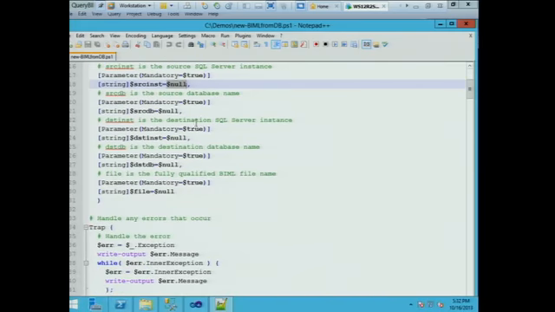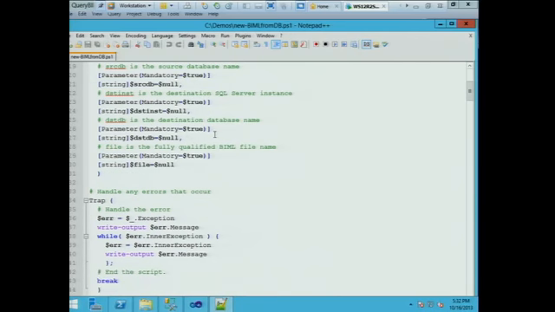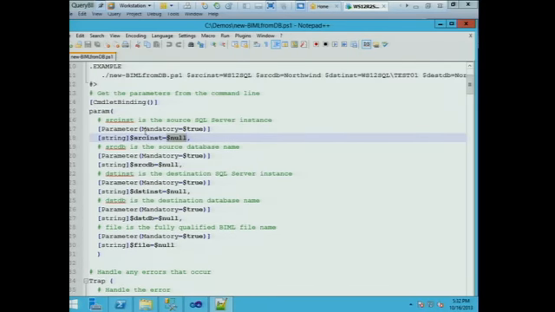Because I've said mandatory, if I don't supply the parameter when I run the script, PowerShell will ask me for a value for that parameter. So it walks me through it because I've said this has to be here. So I'm specifying the source instance, the source database, the destination instance, the destination database, and the output BIML file in its full path.